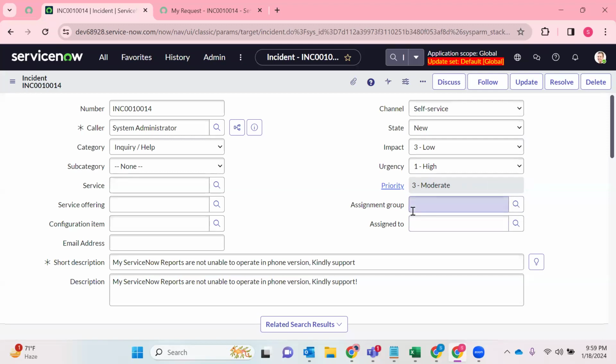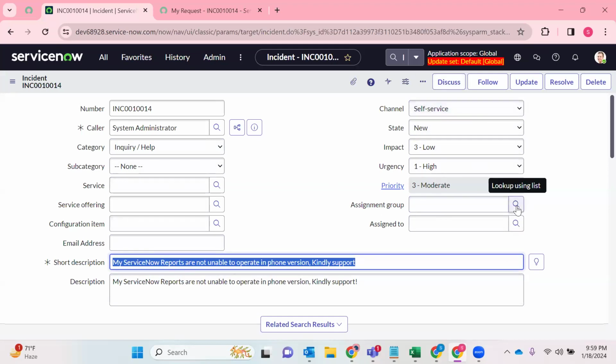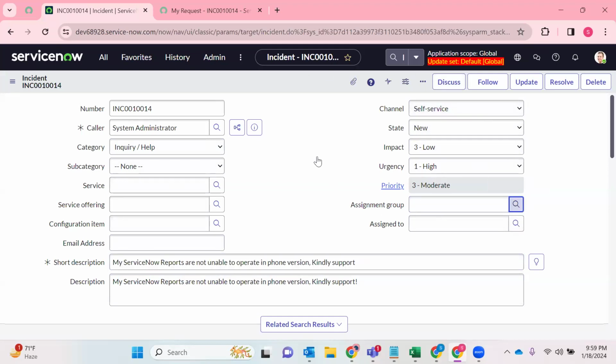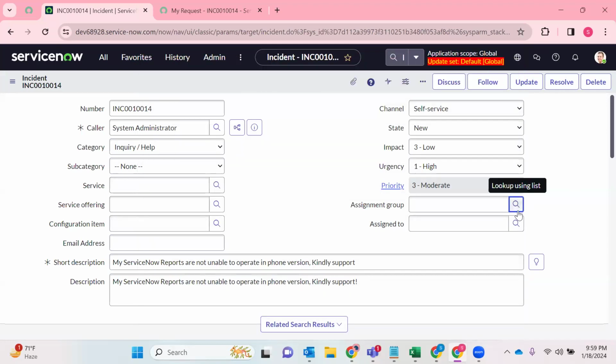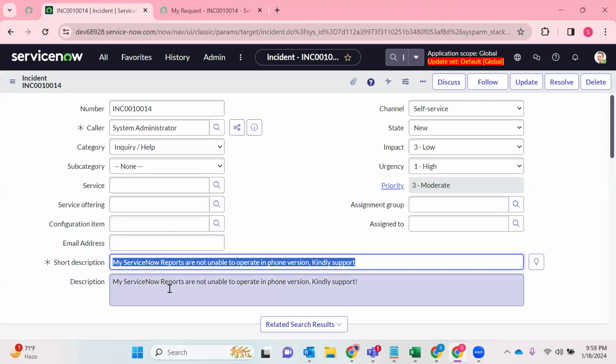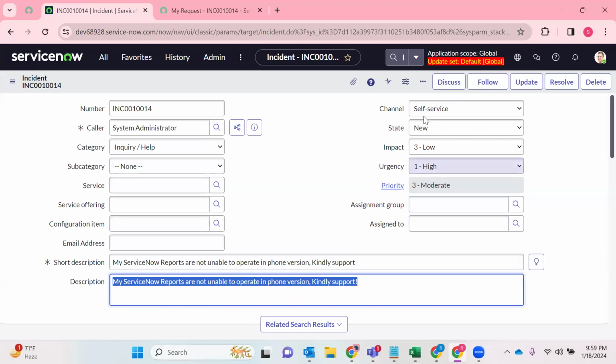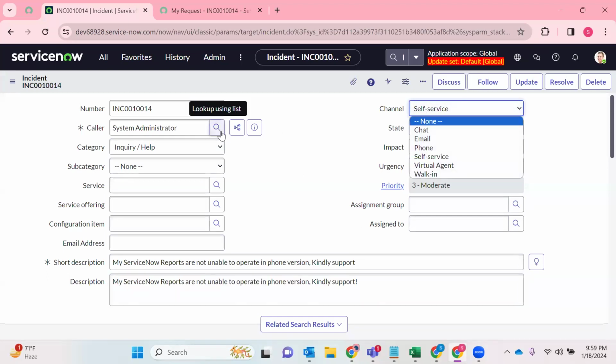And assignment group. That means I have an issue with inquiry and help. This is the issue, so some team has to fix this. That is nothing but an assignment group. And you can just pull the assignment group information. This field is called a reference field. This field is called a single line text. This is a single line text. This is a multi-line text. Okay, this is a choice field. This is a reference field.